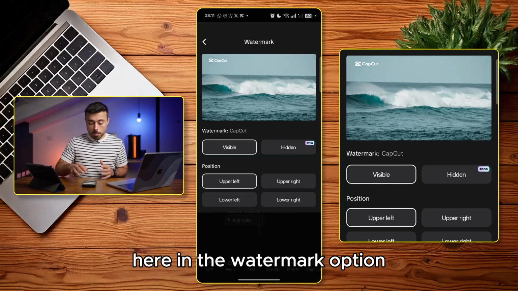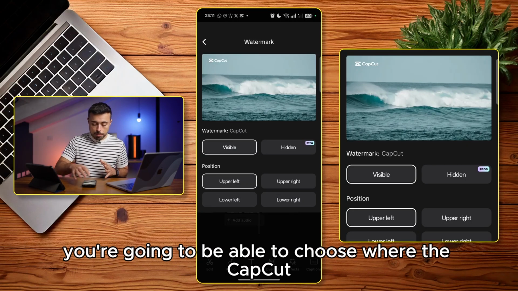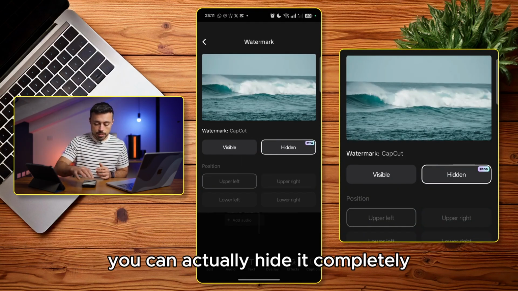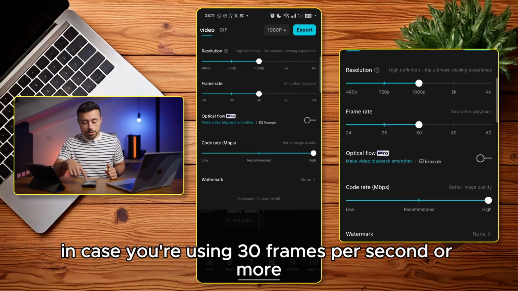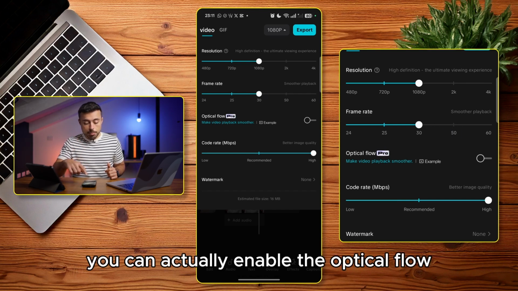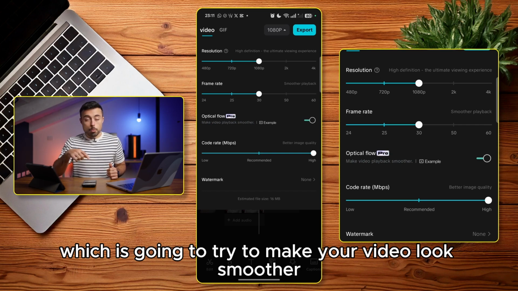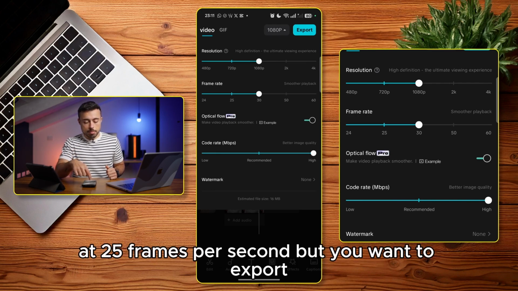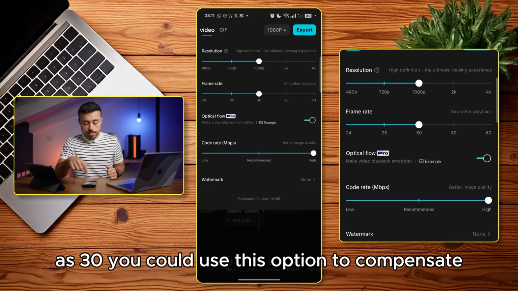Here in the watermark option, you're going to be able to choose where the CapCut logo is going to go, or if you have the Pro version, you can actually hide it completely. Just one remark, in case you're using 30 frames per second or more, you can actually enable the optical flow, which is going to try to make your video look smoother. So in case you have the Pro and you have the original files at 25 frames per second, but you want to export as 30, you could use this option to compensate.